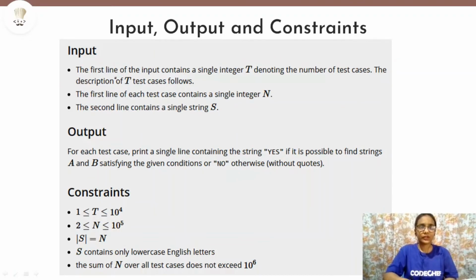So the input given to us will be, the first line will contain the number of test cases, and for each test case we will be given a single integer n which denotes the length of the string, and the second line will contain the string itself. Then for the output, we just need to print yes if we are able to satisfy the two conditions that we just discussed, and otherwise if we cannot satisfy those conditions, then we will print no as the answer. So this is quite simple.